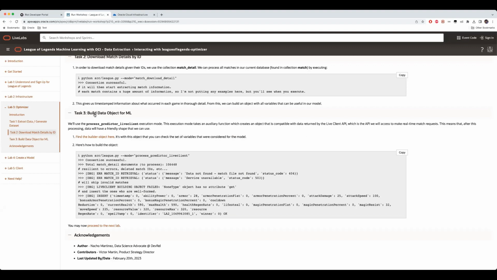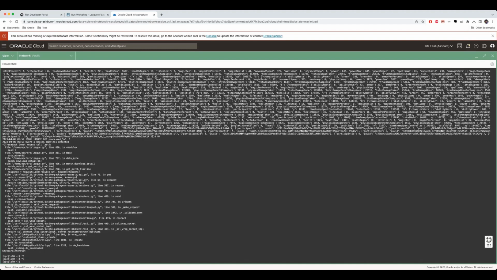Now, next step is we will build the data object for our machine learning. And for that, we will be using the process predictor light client. All right, so I have killed this command.